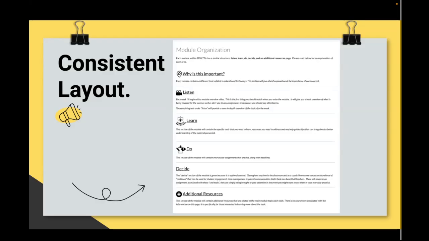Then I've got the learn page, or the learn portion. The learn portion is everything they need to learn. I give them resources that they need to master our topic. The do is obviously what they need to do.